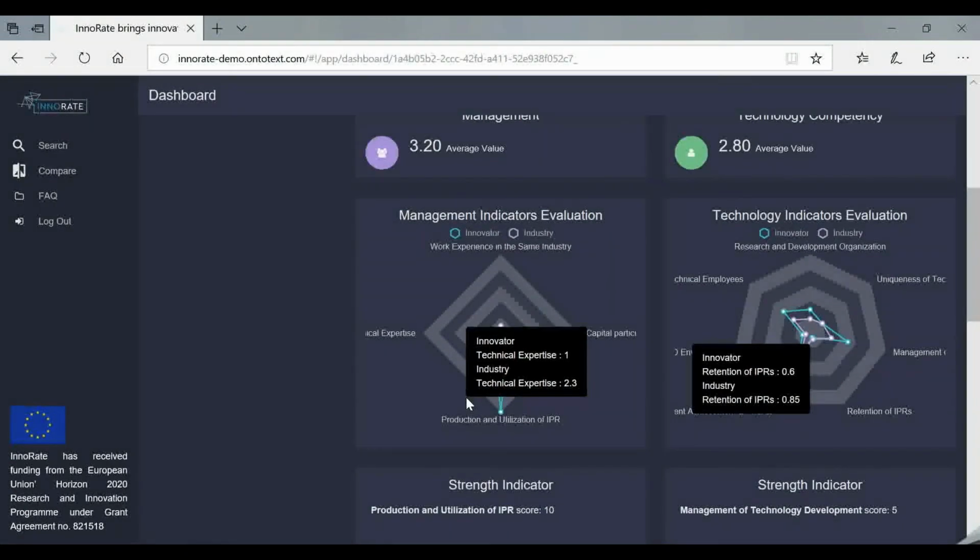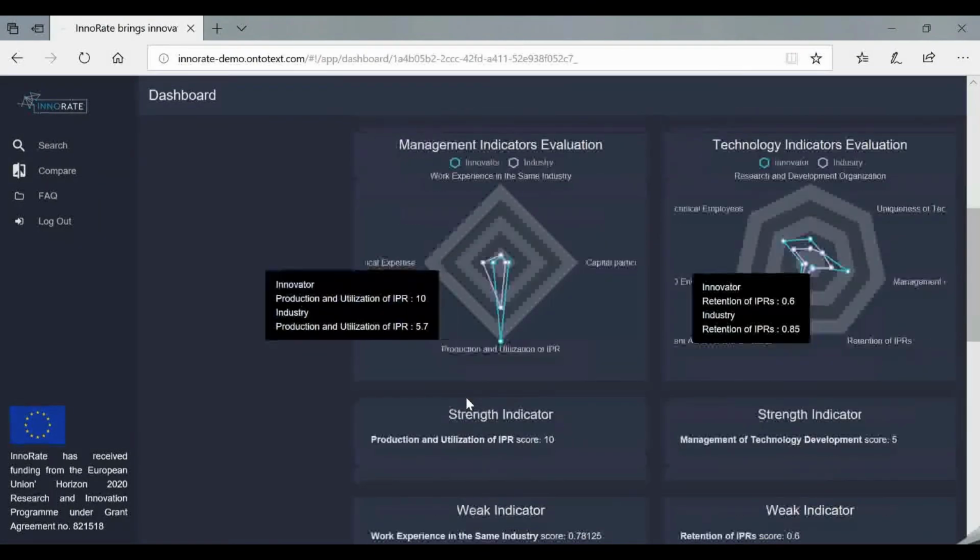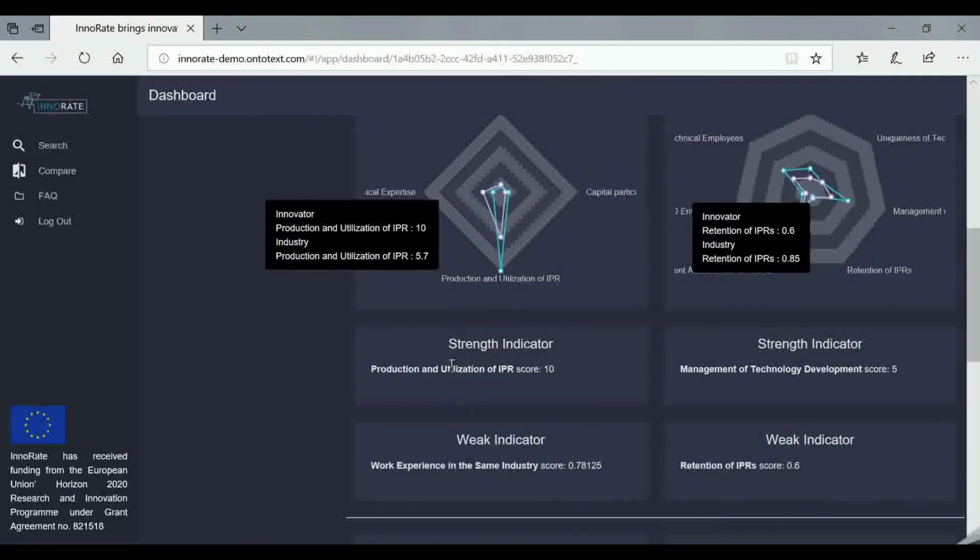We can see also that each macro category of evaluation has a strong and weak indicator. As we can see here, the strong indicator, production and utilization of IPR, is 10, and the weak indicator, work experience in the same industry, the score is 0.7.